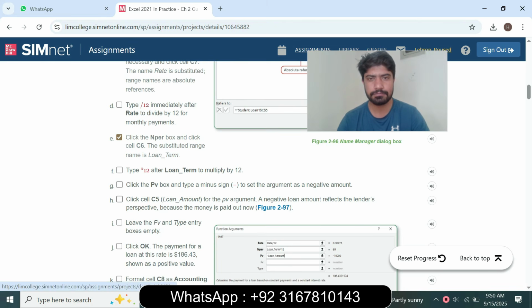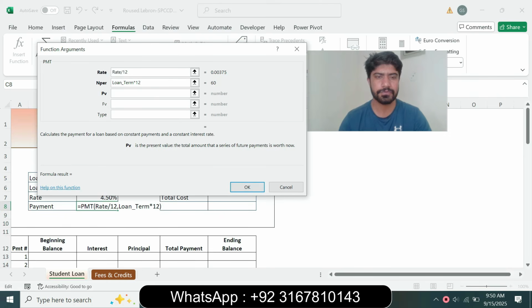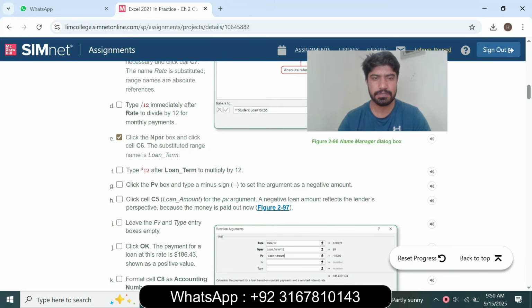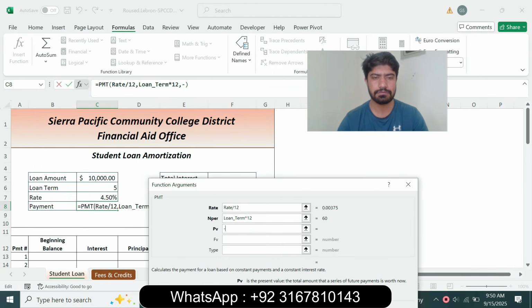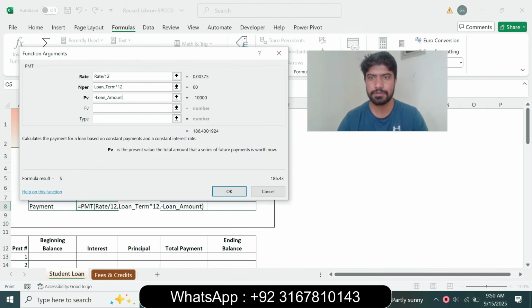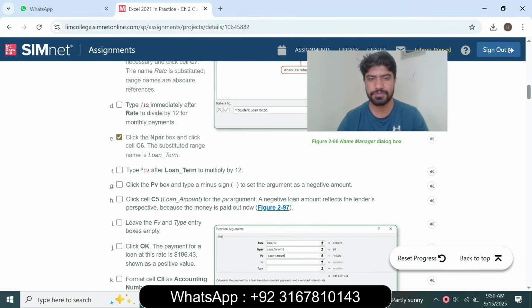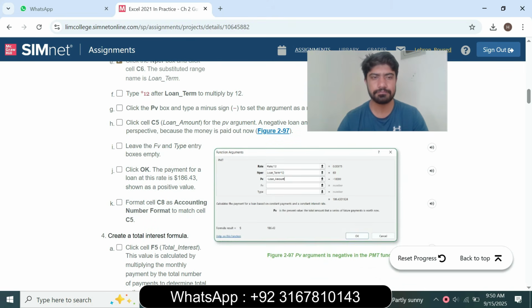So select the PV box, and type minus and click C5. C5 is the loan amount, entered as a negative. Next, leave the FV and Type entry boxes empty and click OK.